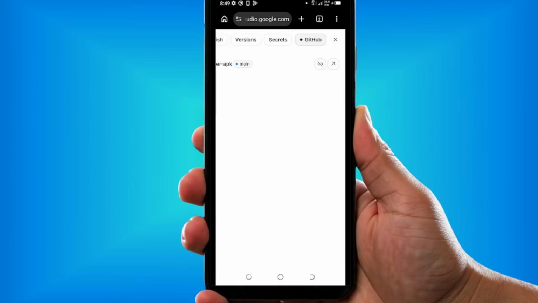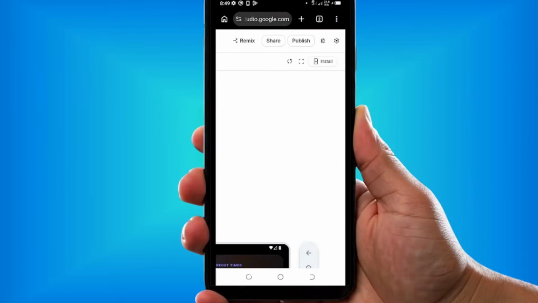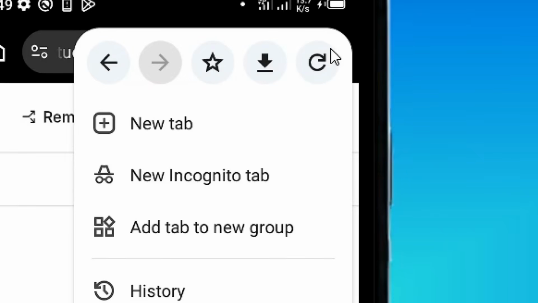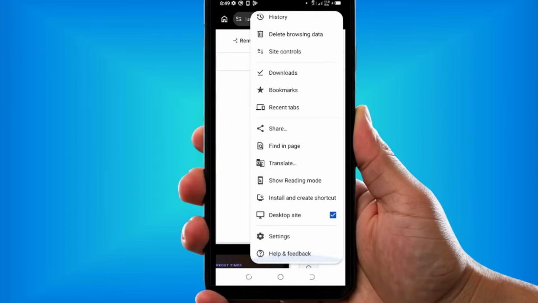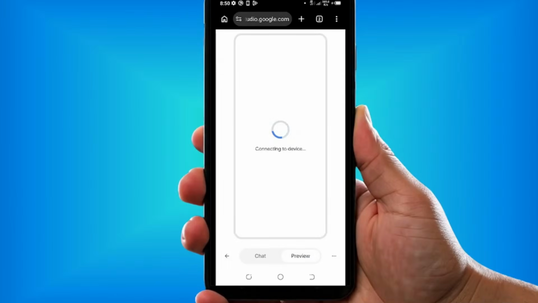All that you have to do is simply tap on this close, and that is it. It has been closed. So now all that you have to do is come to the three dots, tap on it again. Okay, and all that you have to do is simply scroll down to the bottom and come here to where you have this box and check it so that it will open the normal mode just like this.